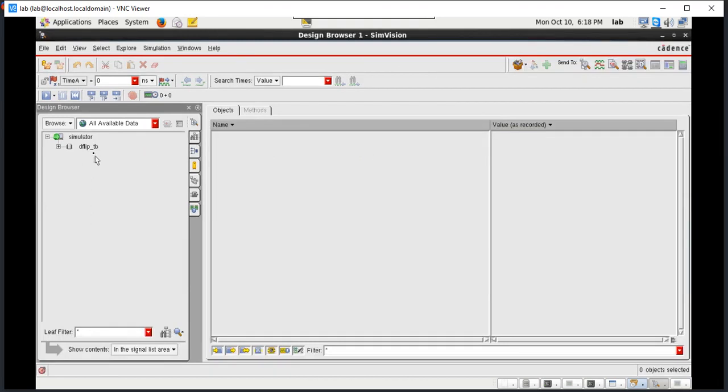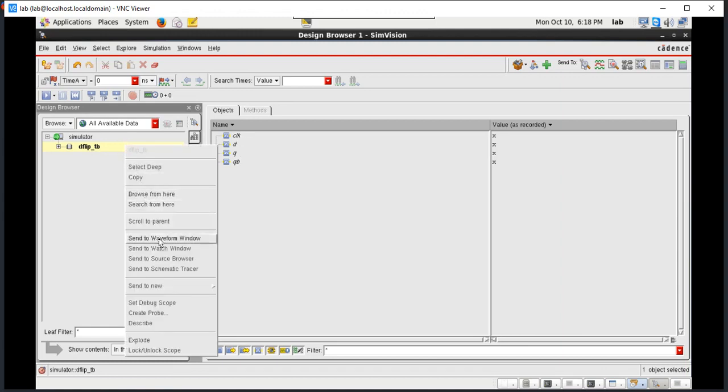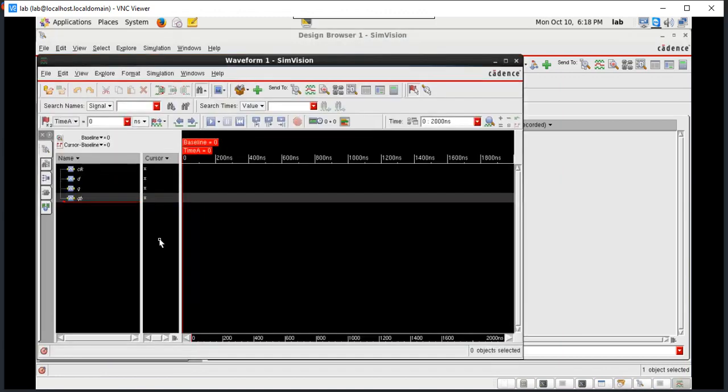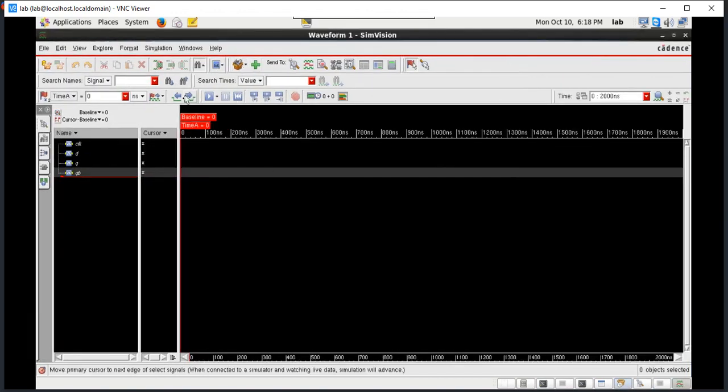Here we get the D flip-flop simulator test bench. In the test bench, we have both the inputs and the outputs. D and clock are the inputs, and Q and QB are the outputs. Just right click and say send to waveform window. A waveform window will be opened, and here we have to give the time delay. Here I'll give 400 nanoseconds. After giving the 400 nanoseconds, all the inputs and outputs are shown.